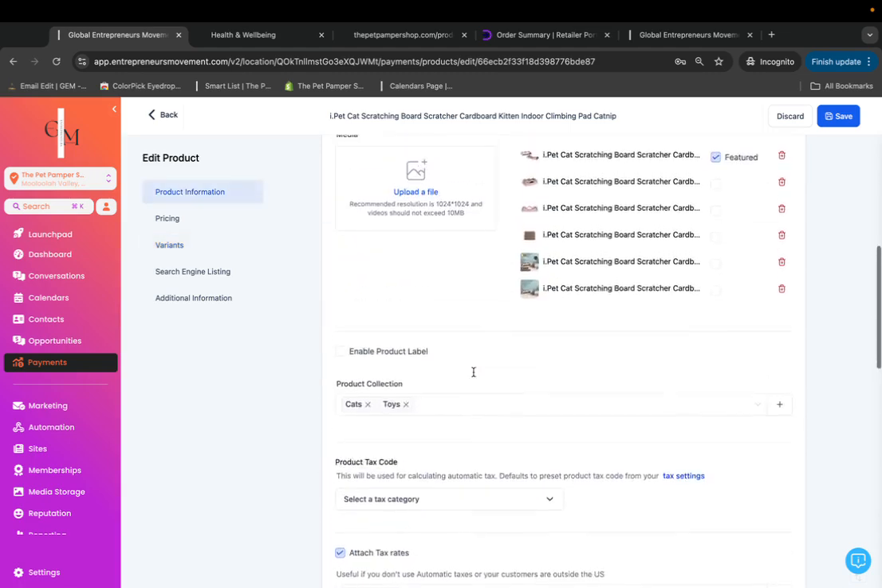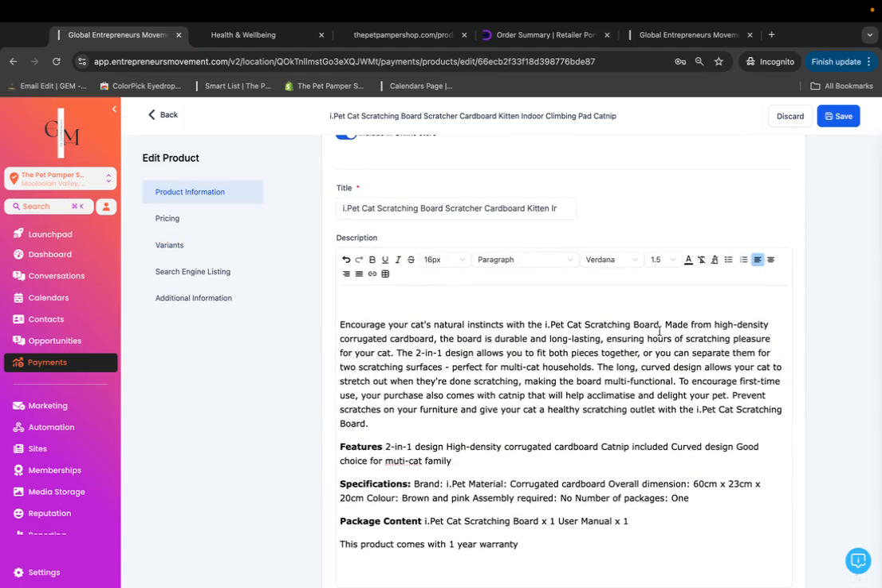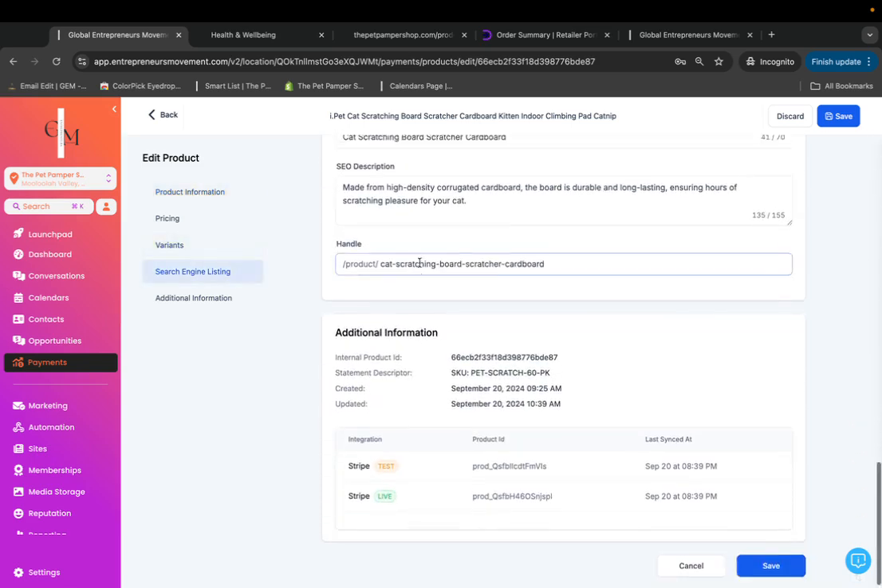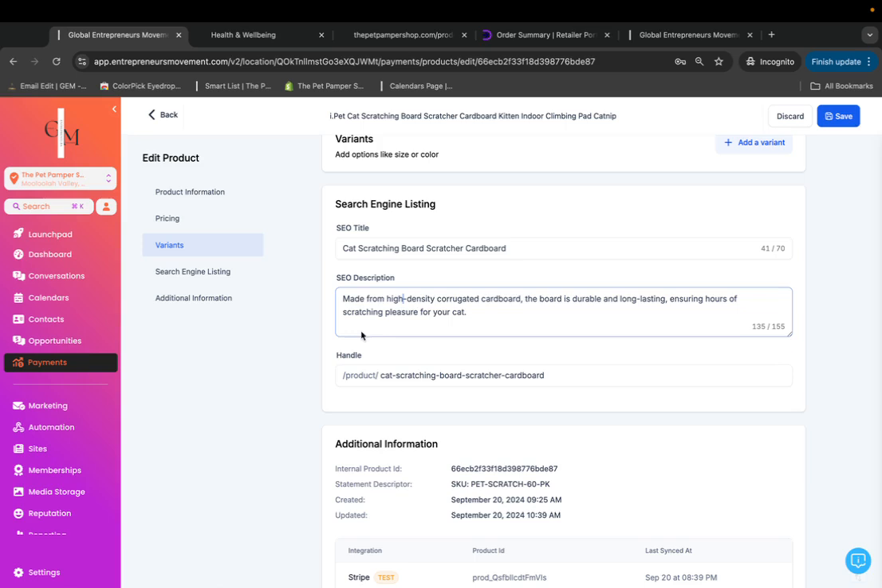So you just come up here and you have a look through which one. I just chose that one. Copy the sentence and then paste it in the SEO. And then put the name here.